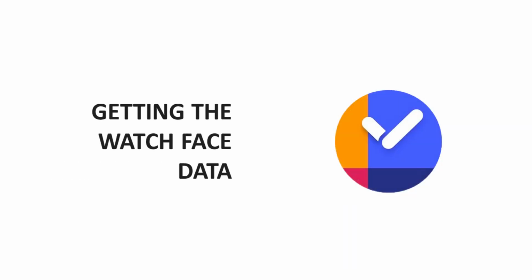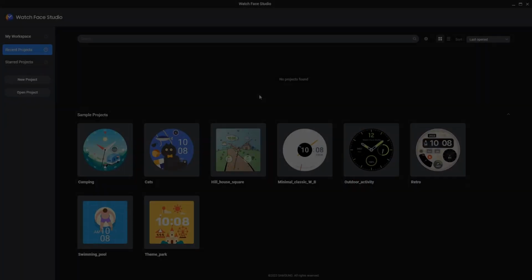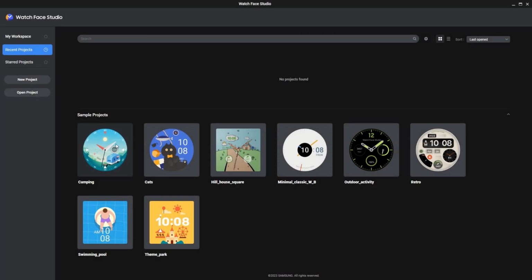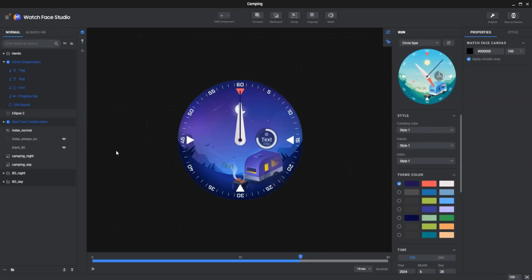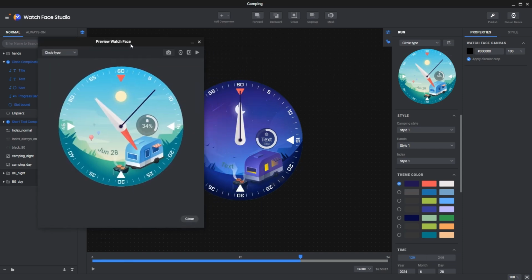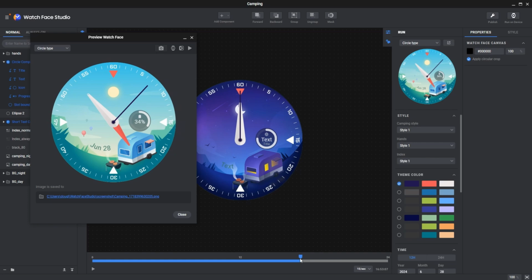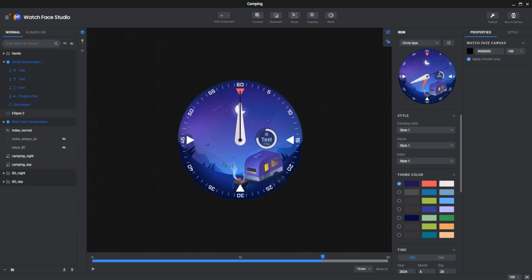First, we need 4 data about the watch face. To get them, you'll need to open your watch face project in the Watch Face Studio. I'll be using a sample as an example. The first data we need are the screenshots. You can take as many screenshots as you want. At least one is required, though.